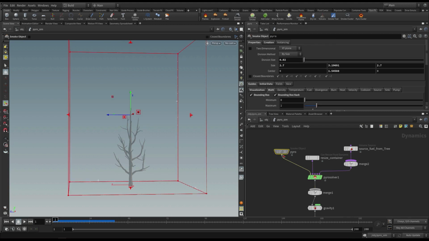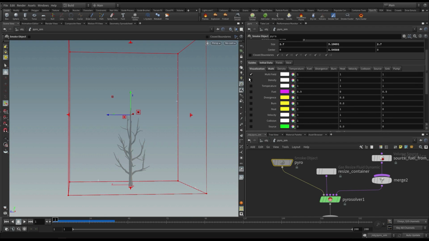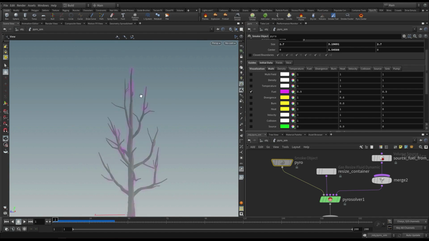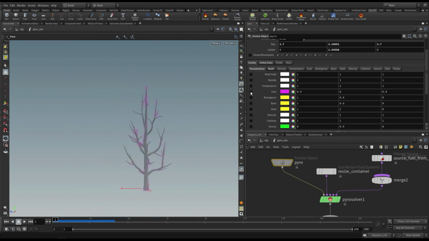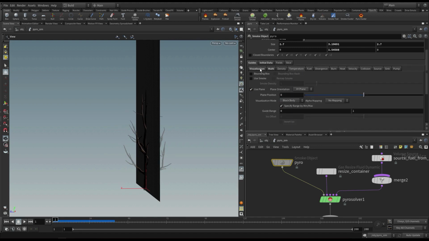We can see that by using a visualizer. If I click on the smoke object and on the visualization tab, we can turn off the multi-field and turn on fuel. Let me click on the camera, and you can see the sort of purple fuel that's still there. But if I click on temperature, the visualizer's round the wrong way. In fact, you can see there's many tabs here, one for each of the visualizers, and we have the options that we can change for them here.